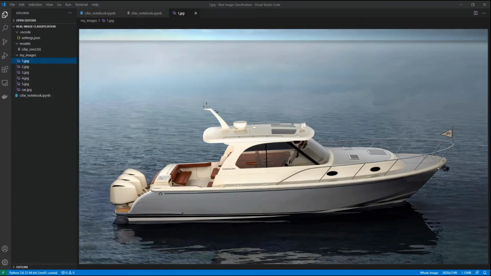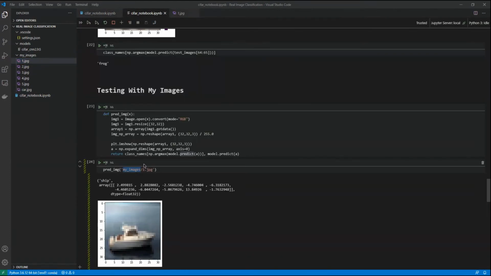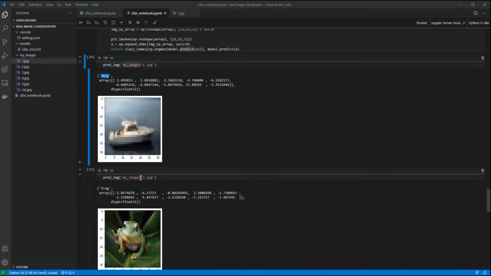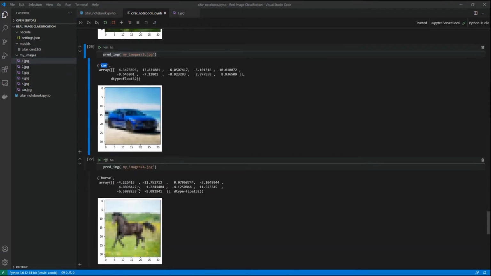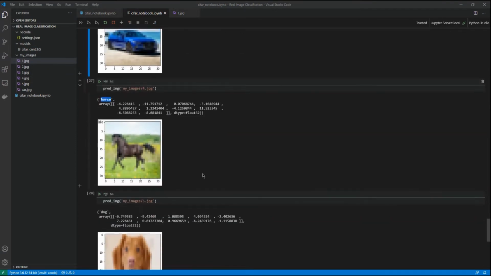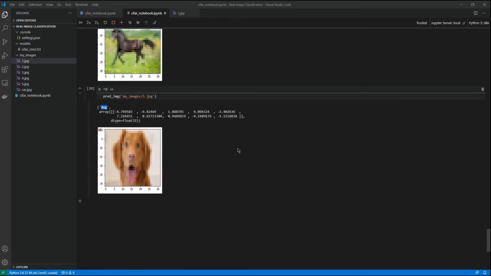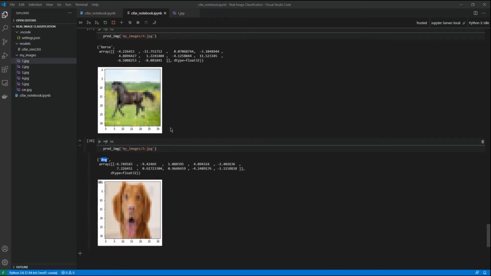So here we have image one, and as we can see, it's a boat, and as you can see, it's classified as ship. I'm currently displaying the image, however, I'm displaying it how the neural network sees it, and as stated before, it's 32 by 32. And now we have image 2, and as you can see, it's classified as frog. Image 3 is a car, and image 4 is a horse. And finally, image 5 got classified as a dog. So as you can see, the neural network actually functions very well.